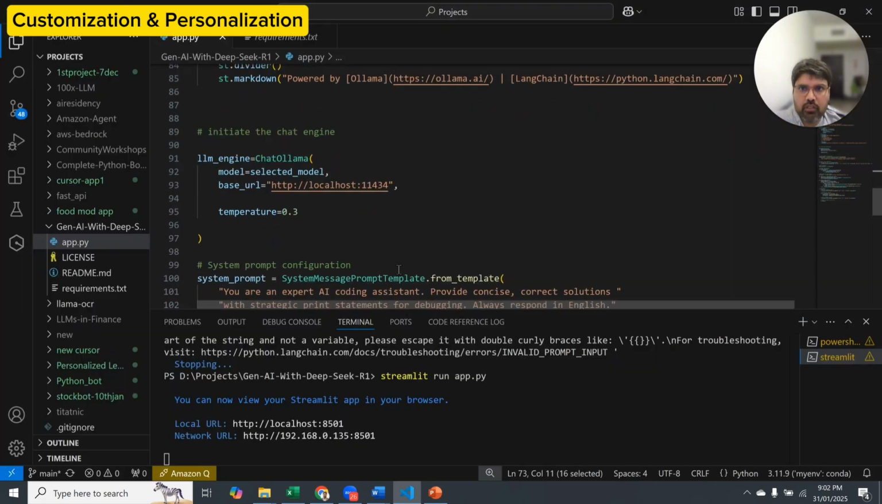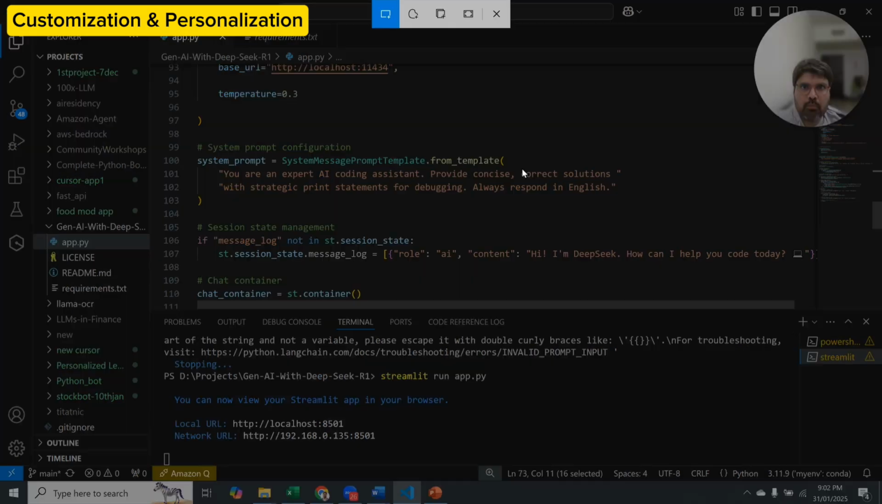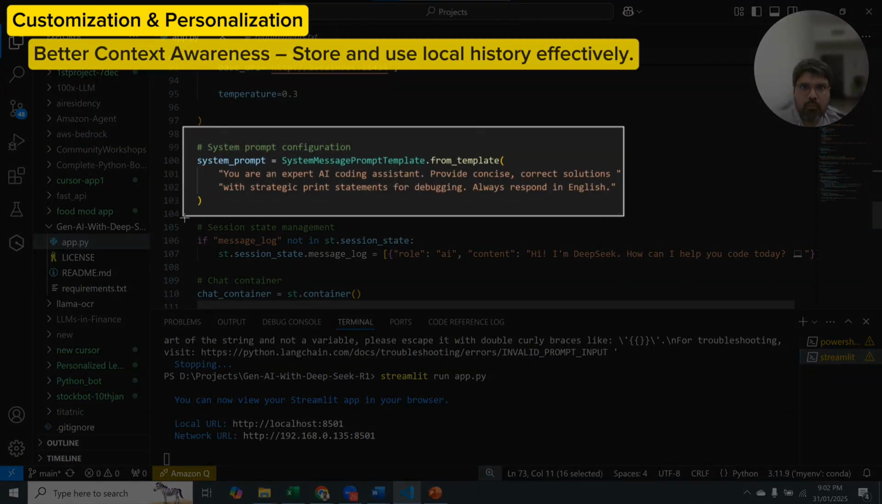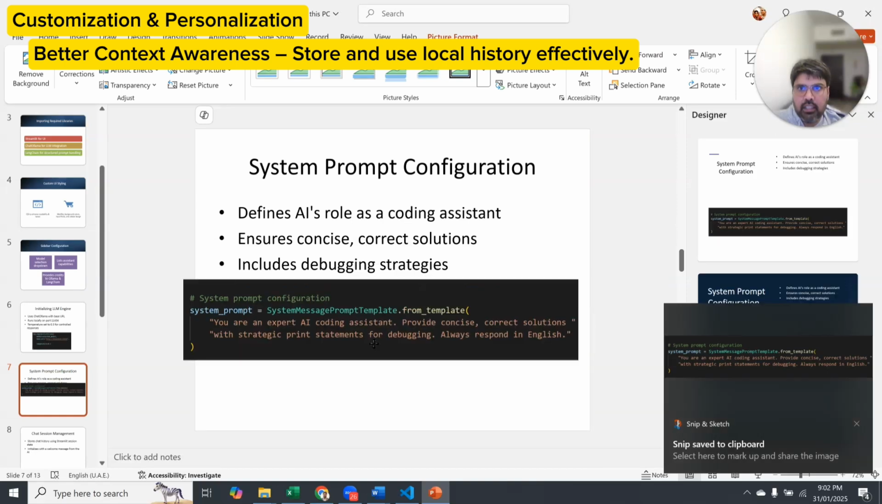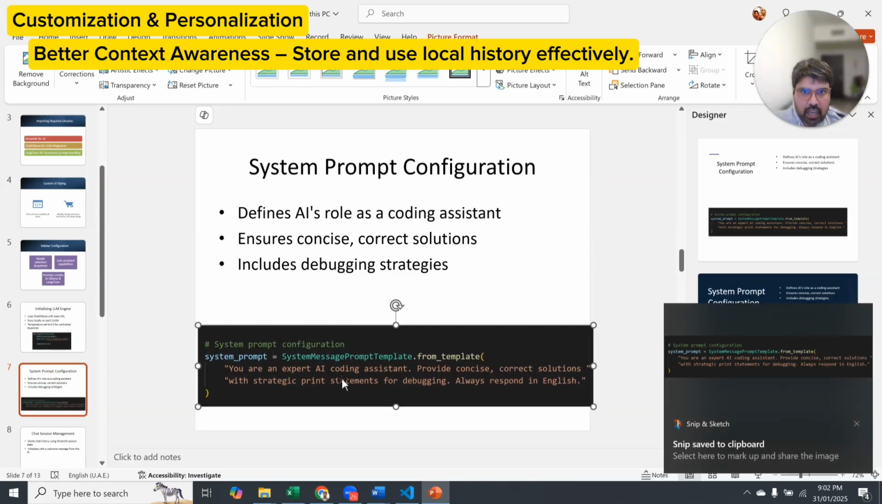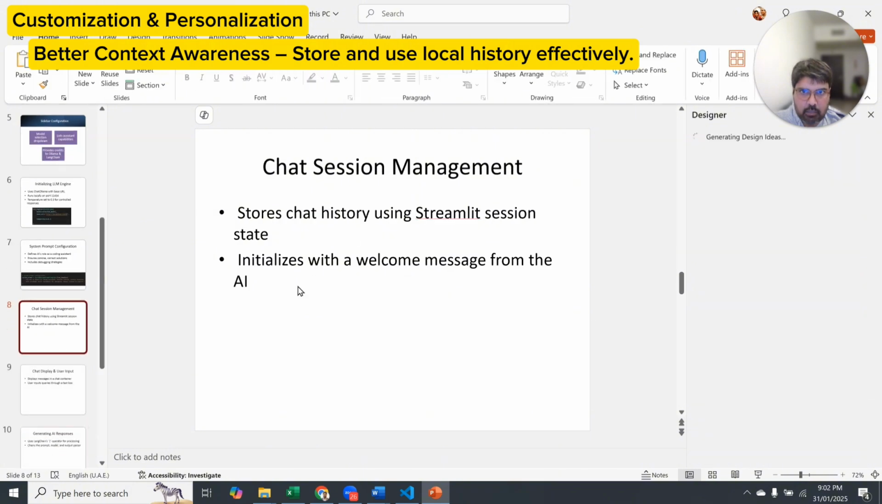System prompt configuration. These are the things that are happening in the system prompt configuration. Here you have to mention who you are in detail. So, I am an AI coding assistant. The more details you give here, the better the answers are.